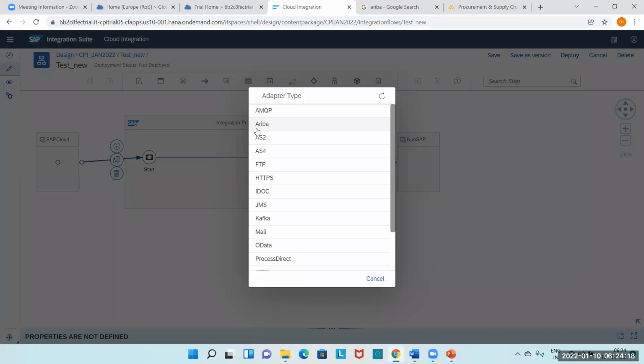The same way, the AS2 adapter, Applicability Statement 2. This AS2 adapter is used to communicate with partner-based applications. If the partner is sitting outside the network, or if you have any EDI-based applications, electronic data interchange based applications, then we go for the AS2 adapter. This is one protocol, Applicability Statement 2, which we can see as an adapter here.